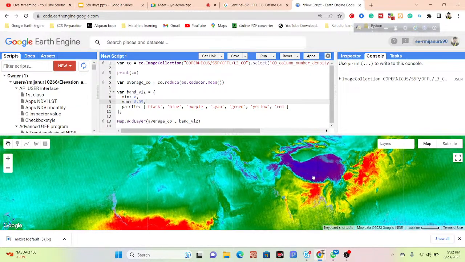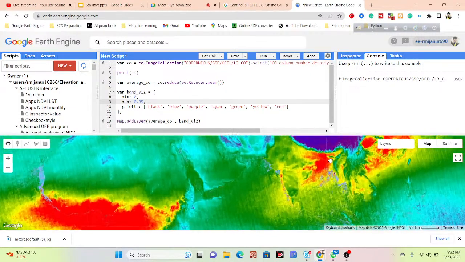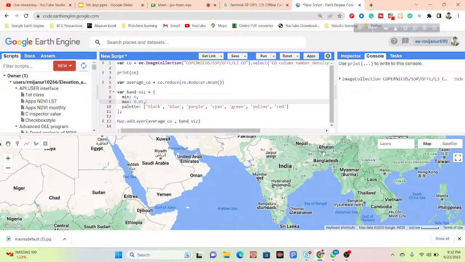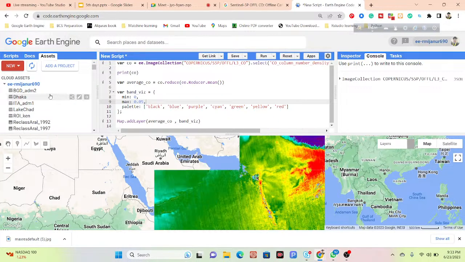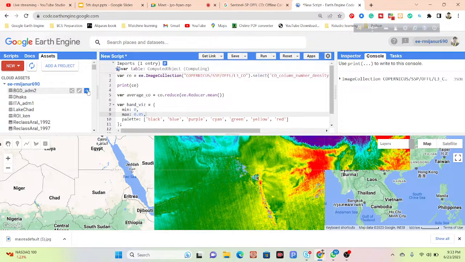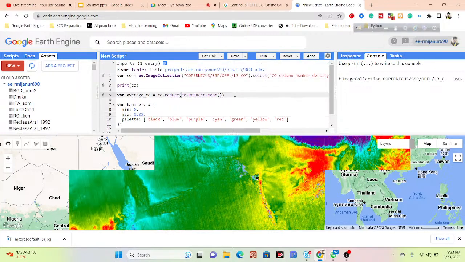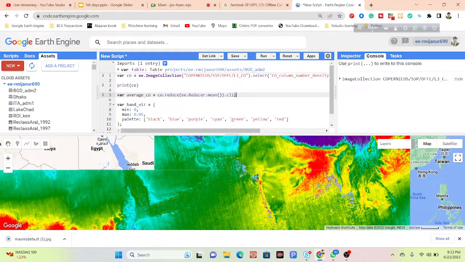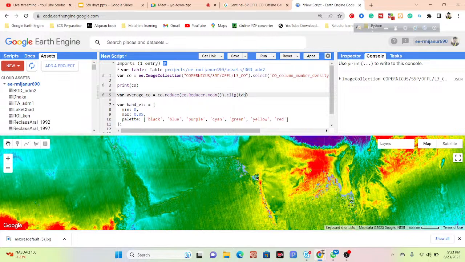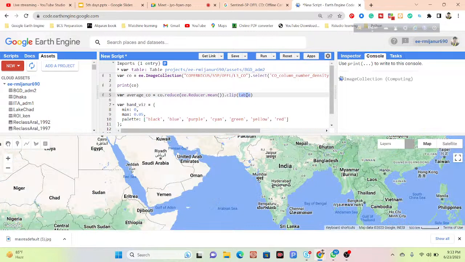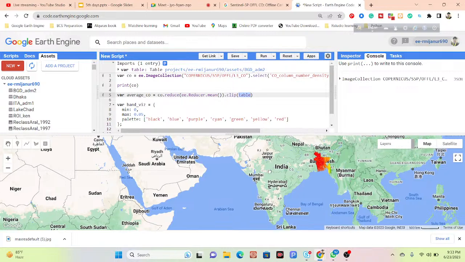Okay, so in this time, suppose this result I need only for the specific boundary, such as only for this Bangladesh boundary or India or any other region. What can I do? I simply import my shapefile of Bangladesh from the asset. Simply import the Bangladesh shapefile, and then I just simply use another function, the clip function. Just clip with that. Suppose clip with table. Okay, this is my shapefile variable name, table. Okay, now when I click to the run, in this time I can get this result only for this Bangladesh boundary. Okay, you can see.